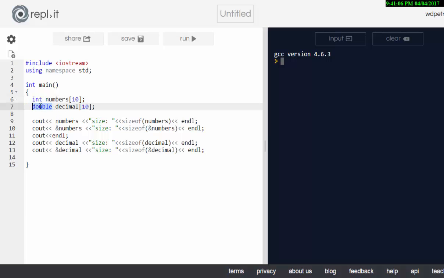In the case of a double, remember each double takes up 8 bytes or 8 memory locations, and we have an array here called decimal that has 10 elements. 10 times 8 is 80. So we have 40 and 80, just these two declarations. 120 bytes it's pointing at. We call that a block of memory.